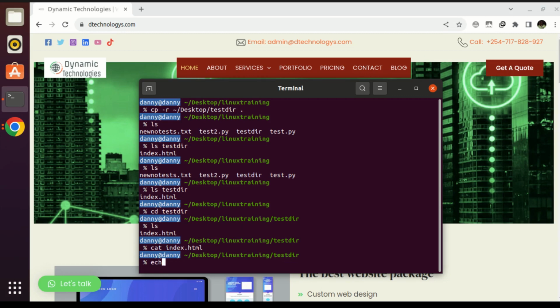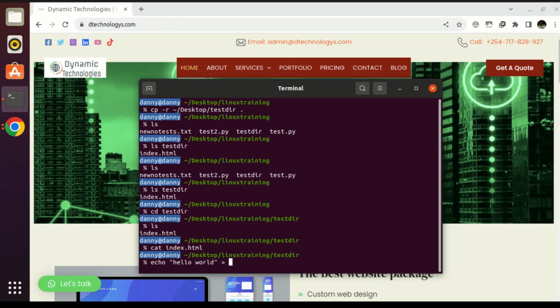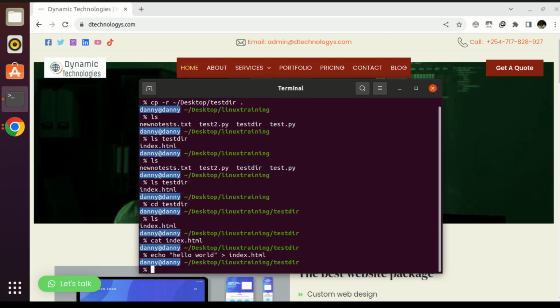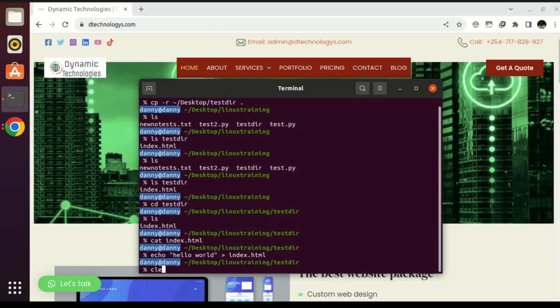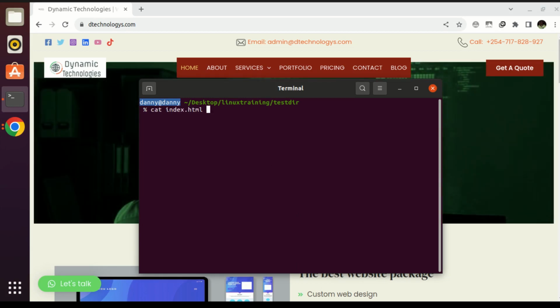So we could use another command called echo. Let's say echo hello world to index.html. Echo means we write hello world into this file. Let me clear the screen first. Now if I cat index.html, I get hello world. So this is the content of that file.